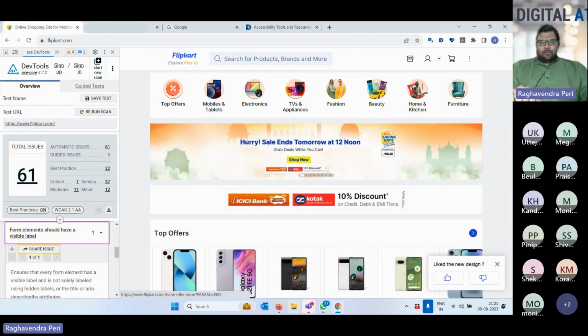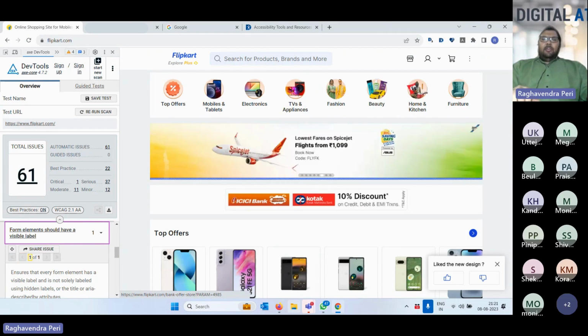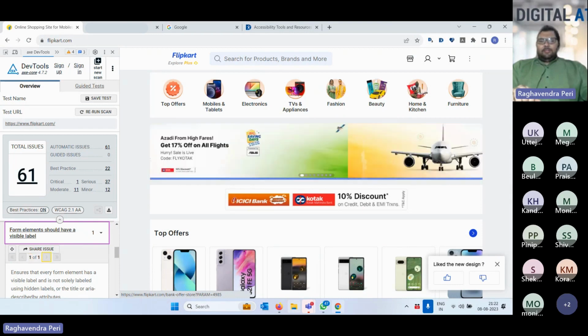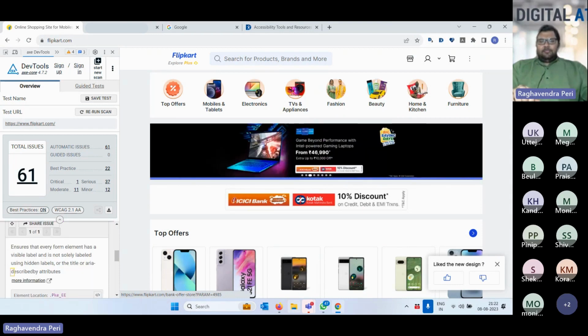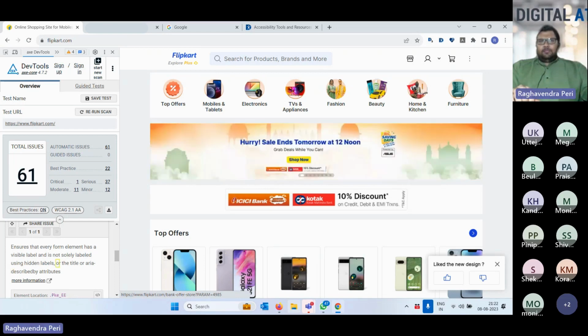Button share issue. Form elements should list with 5 items. Button unavailable first issue. Form elements should have button unavailable previous issue 1 of 1. If there is more than one, you have the previous and next buttons to move within that. Button unavailable next issue. Form button out of list. Ensures that every form element has a visible label and is not solely labeled using hidden labels or the title or aria-describedby attributes.